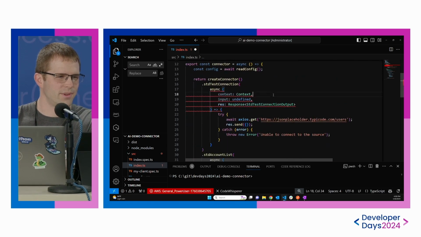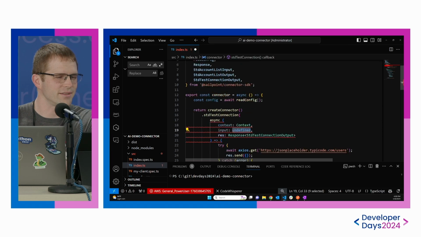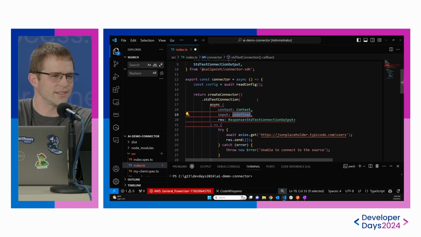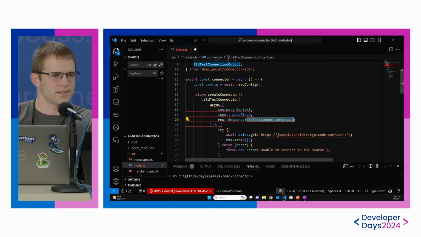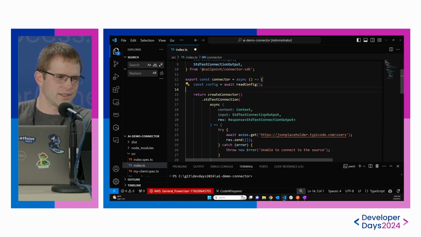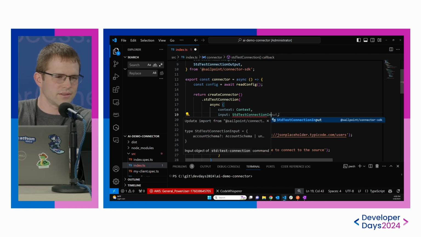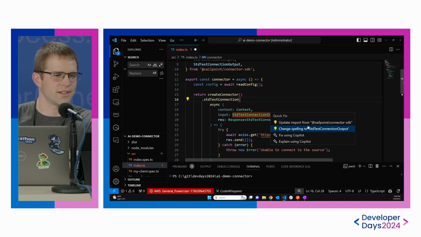It looks like there's one error, but I actually know this one. This is a simple one. Some of the documentation may be a little old on this, so this is just going to be changed to the standard connection, not output, but input. So I'll go ahead and fix that real quick. I'll update my import.